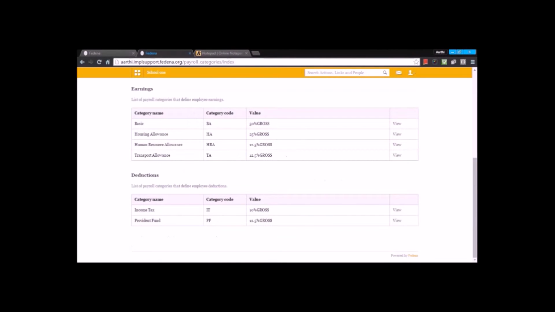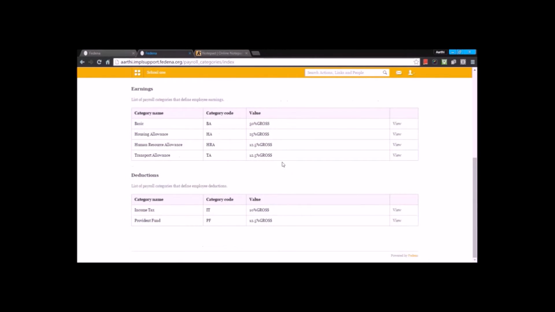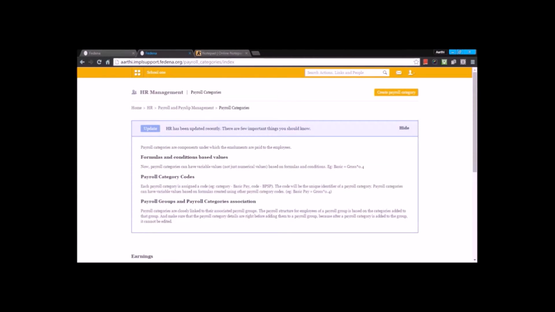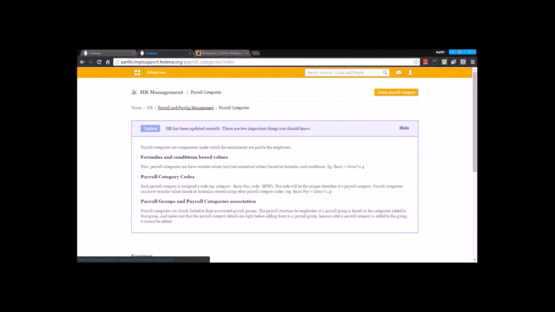In the same way, I can create deductions. While adding deductions, I can make them dependent on another category, or I can give a numeric value as well. These need to be marked as deductions, and we can have these types of payroll categories listed here. Let's assume there are different types of payroll categories for different sets of employees in your institution. You're going to list all the different types here, irrespective of the group in which they're going to fall.